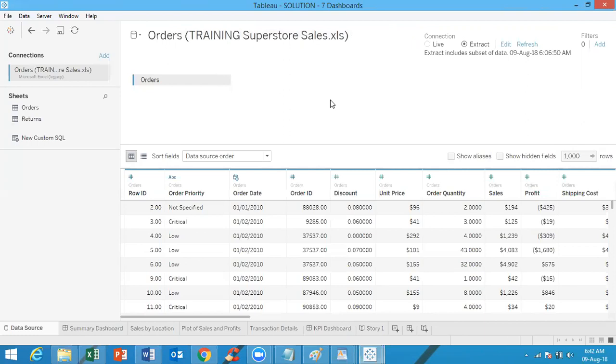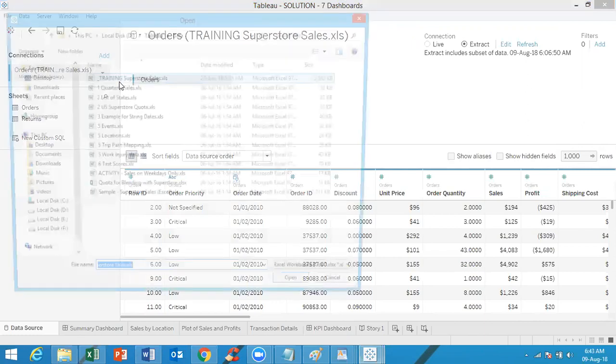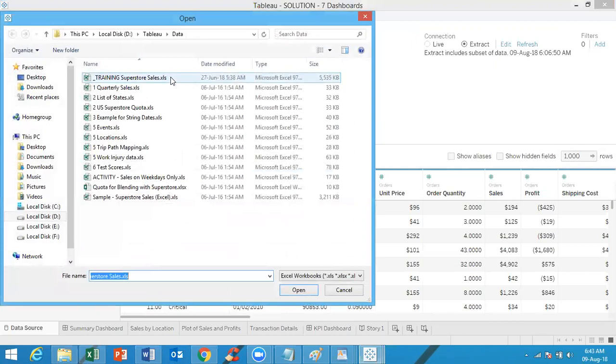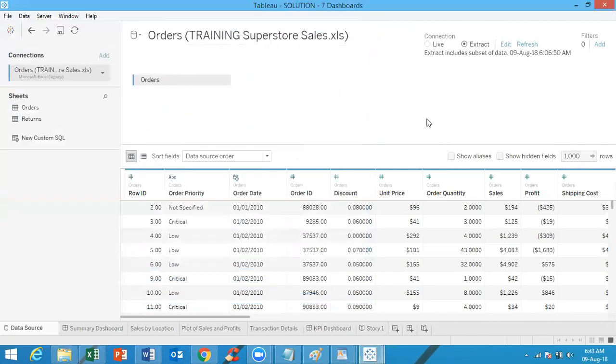This is a data source page, right? So you can see what is the data source that we are connected to. You can edit the connection as well, and select another source from here. So this is about the data source page.